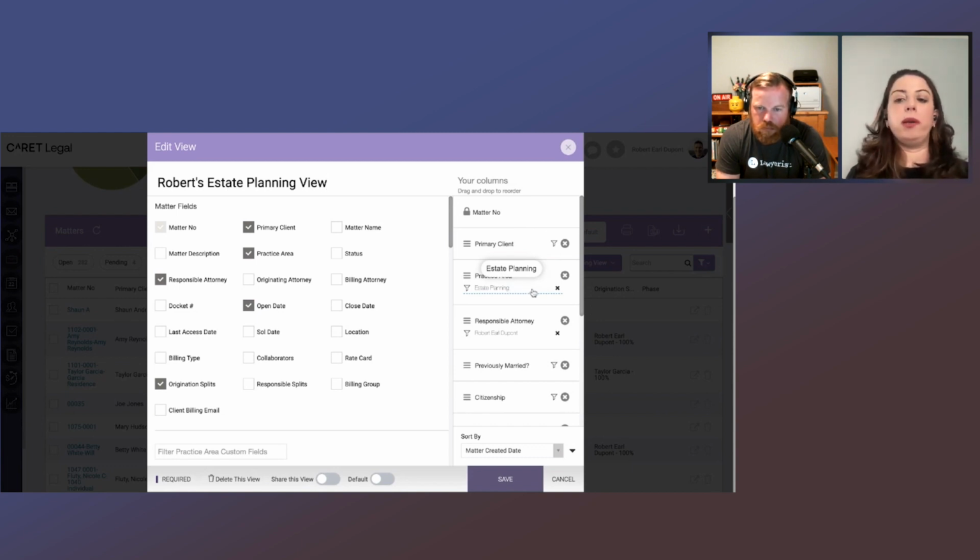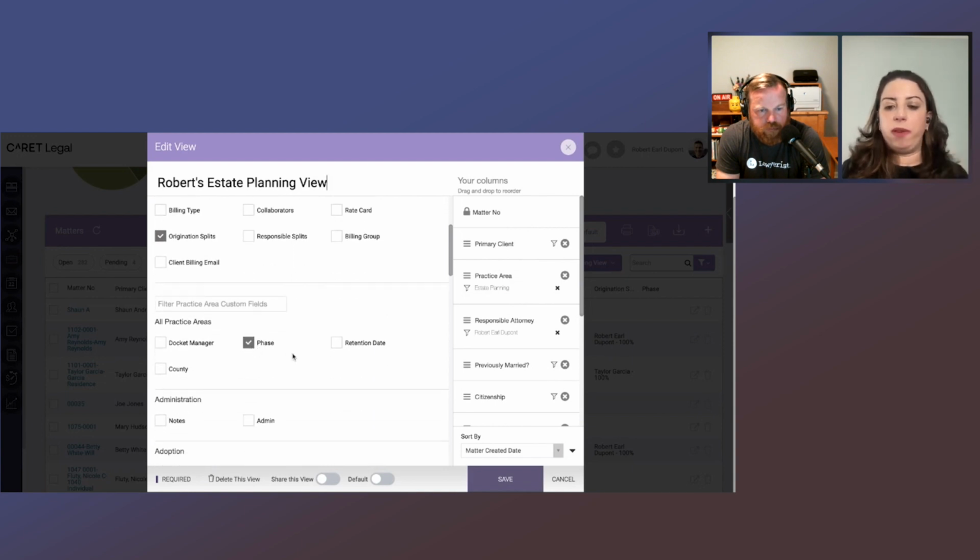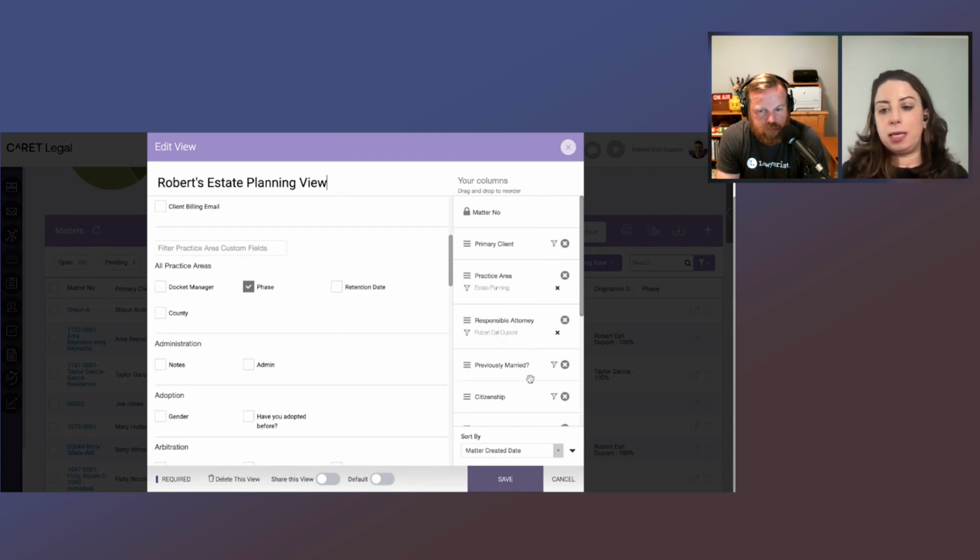So in this case, we want to filter by practice area, just show the estate planning cases and just show them for a specific attorney. So really helpful in making sure you're getting what you need as efficiently as possible. This doesn't, as I mentioned, include all of your custom fields, so maybe a phase of the case or, in this case, a true/false for have they been previously married.